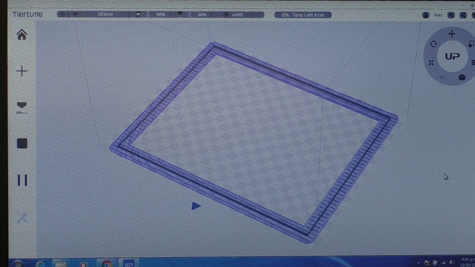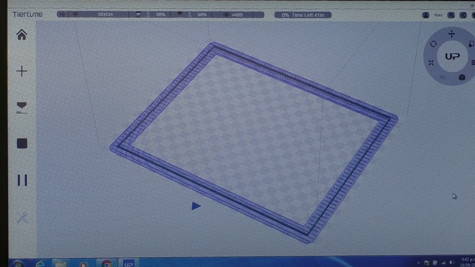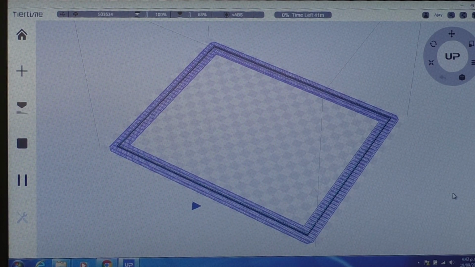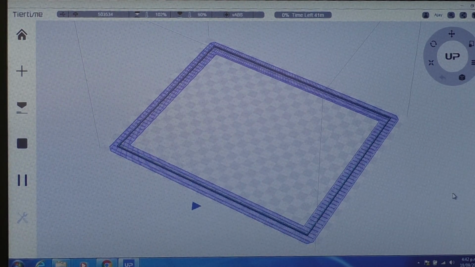Now you can see it's just a thin fence, about 1 or 2 mils wide, but what we're really looking for is the raft underneath. And that's going to give us a good idea or a good indication if your nozzle height's still too close, or if it needs leveling anywhere on the board.